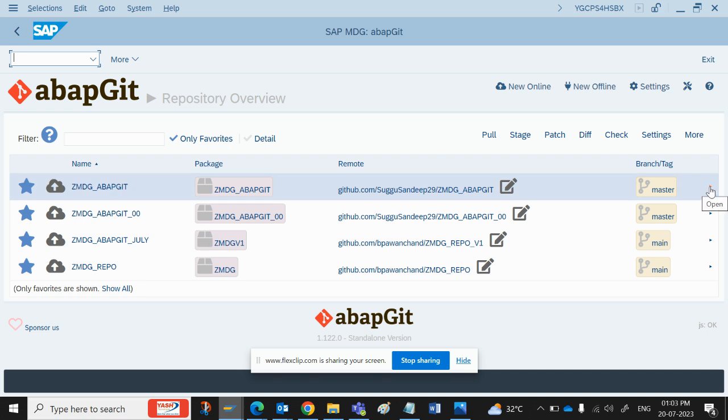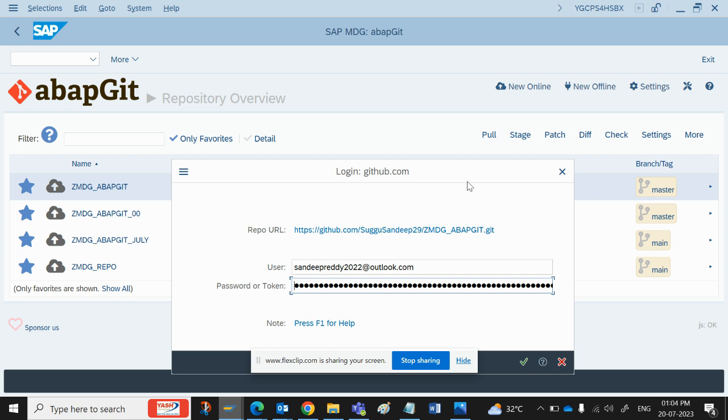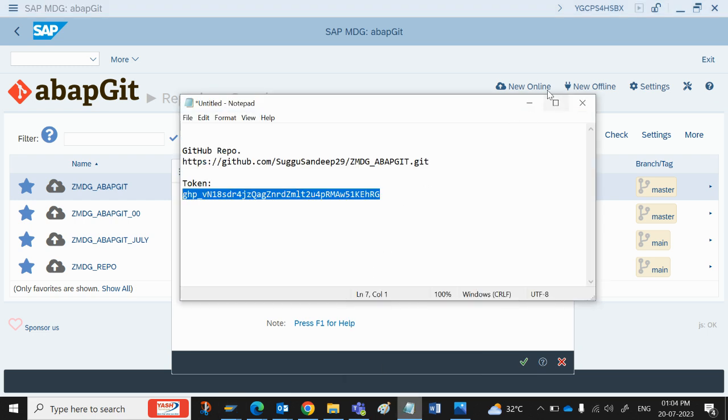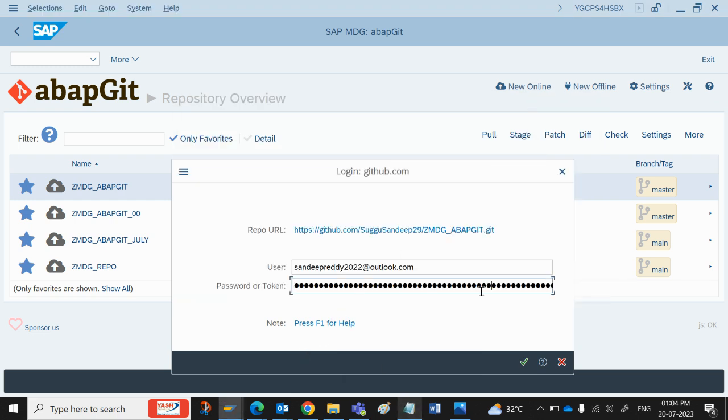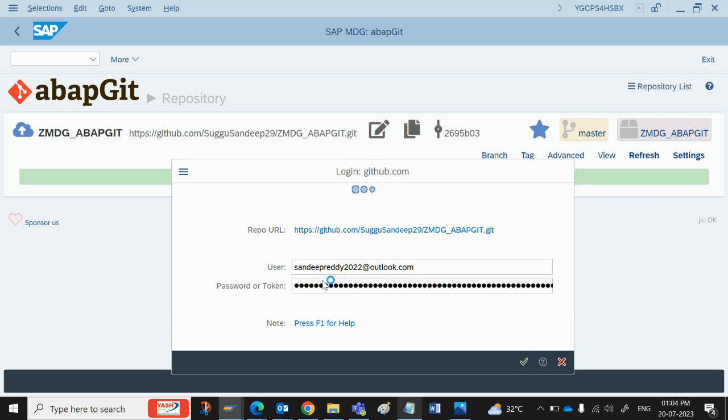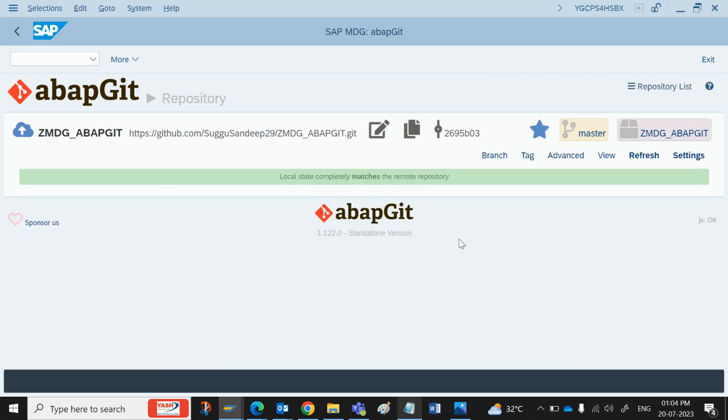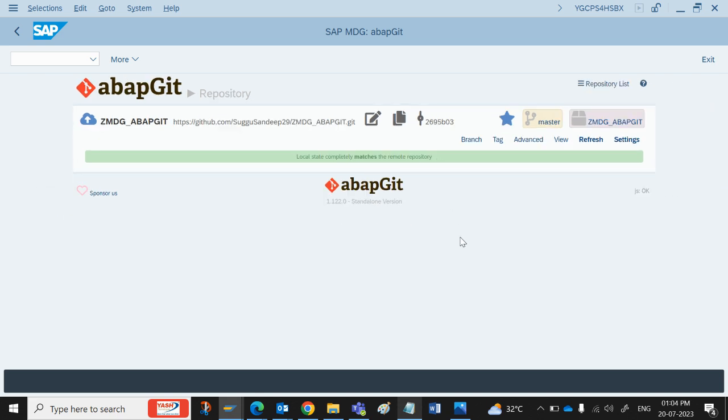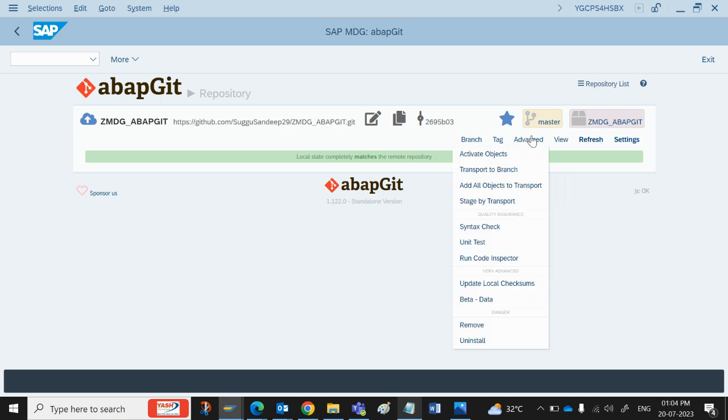Go to this abapGit repository. It will just remove from this UI and no objects will be removed from your system. Let's copy the token. If you go to this repository, we are going to remove this repository. Select advanced and choose option remove.